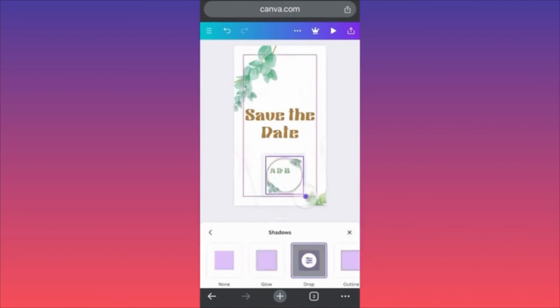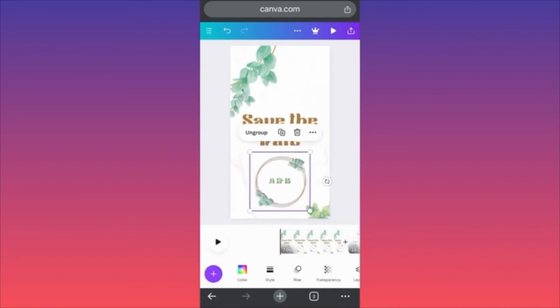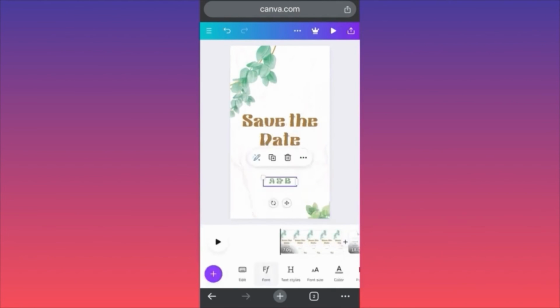Also, you can resize it, right? You can make it larger, you can move it around, or if you don't like it, you can essentially click it and just remove it. Same like this text over here.